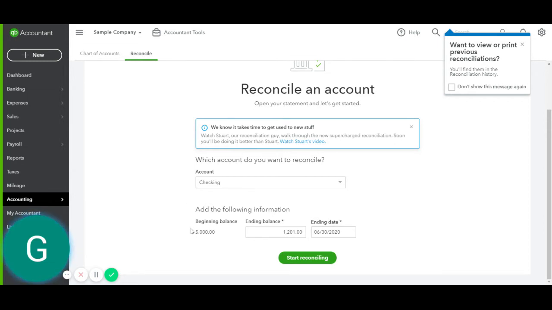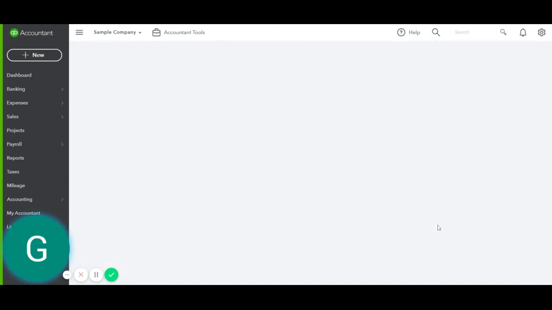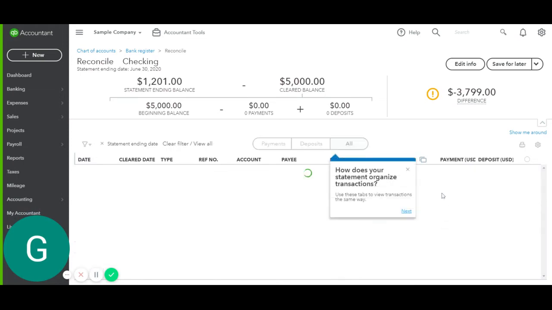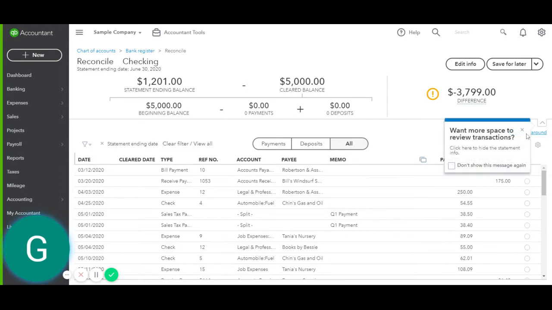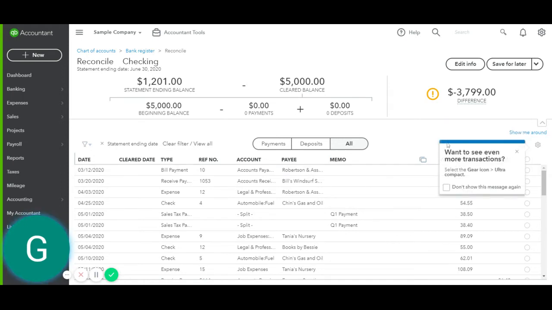So we have the beginning balance matching up, the ending balance that we're entering from the bank statement, and we're entering the ending date also from the bank statement. So we're going to choose Start reconciling. And on this window, you see all the guidance that you're getting from QuickBooks Online. I cannot stress enough how helpful all this information is. It's all there if you need any assistance, any help at all.